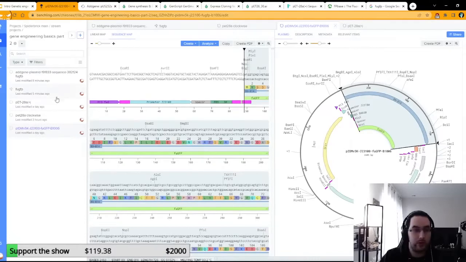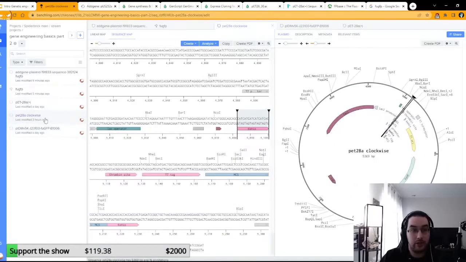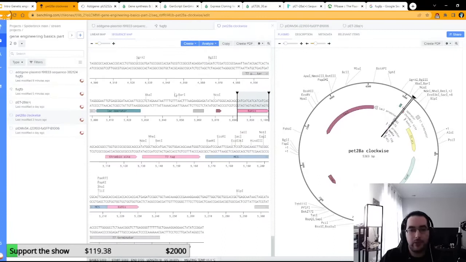as we're done coding this. But anyway, if we look at PET28 that I've made clockwise, you'll see that there's all these restriction sites here, right? So NCOI is here. This is labeled ATG. So this is your start codon. This is going to be the start of our protein. And you see that it's got an NCOI.